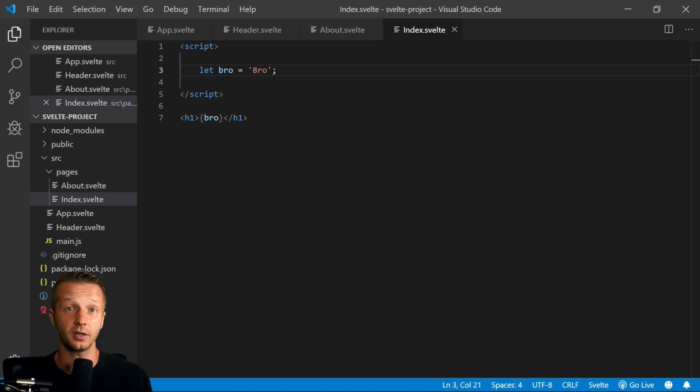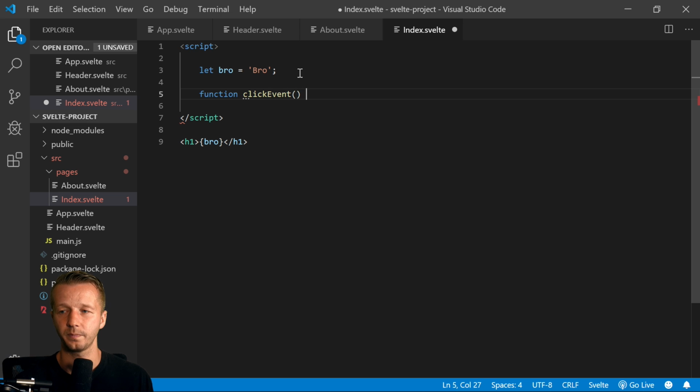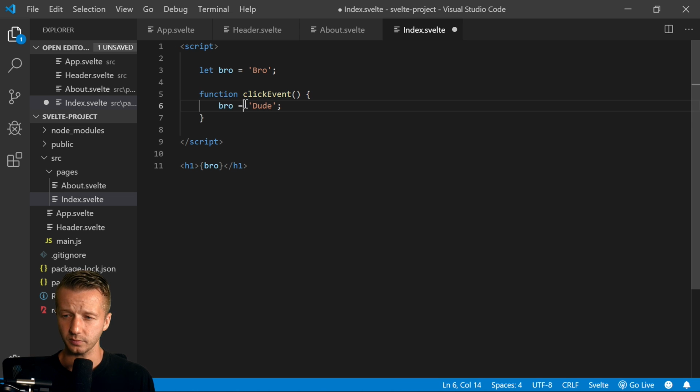An event is something like a click or a hover, like a mouse out, mouse over, etc. So what we'll do is leave let bro there, and we're going to say function clickEvent, and we're going to say bro equals dude. In this function, we're redefining the property right here. Initially it's set to bro, but we're going to say bro equals dude if this function is called. So how do we call that function?